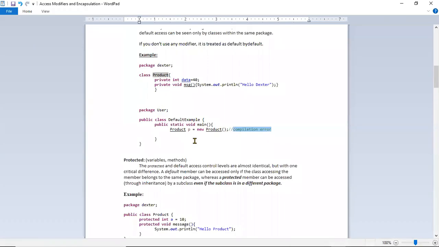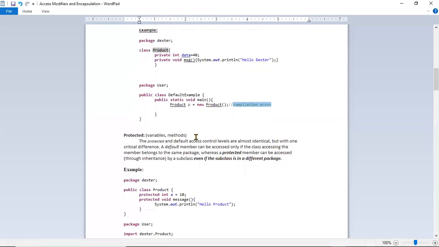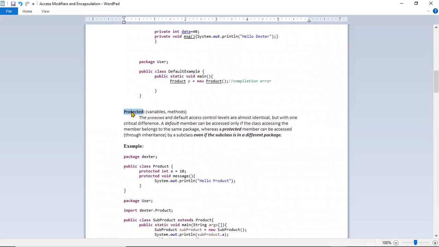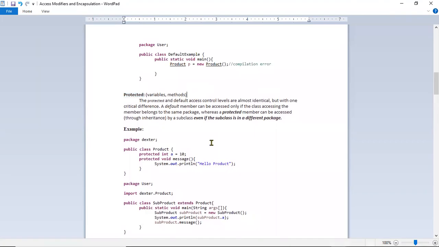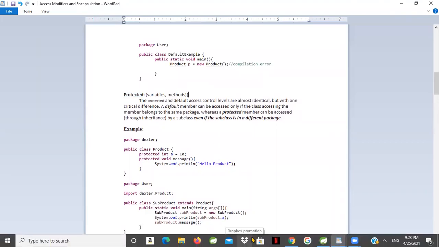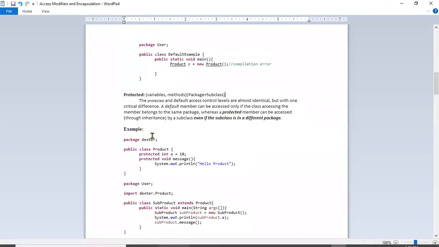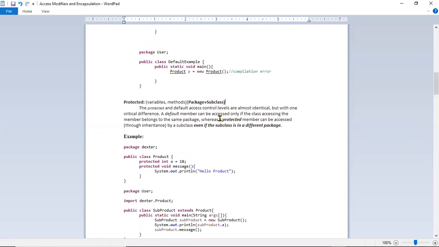That is default access. After that, we have protected. As I told yesterday, protected is package level as well, and also subclass, so package plus subclass. When there is a protected variable or method, it is accessible within the package plus subclass.